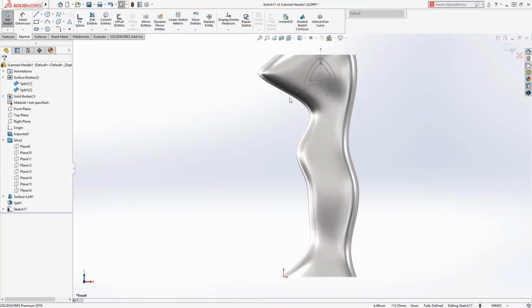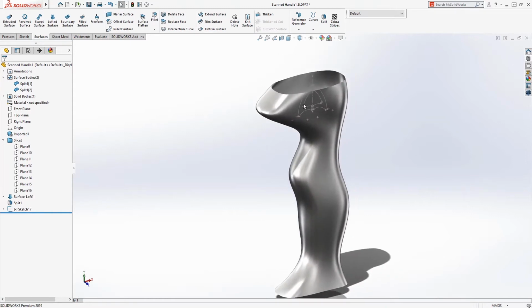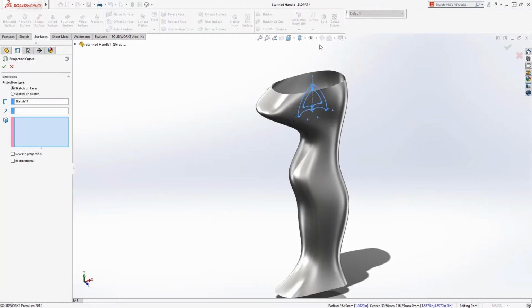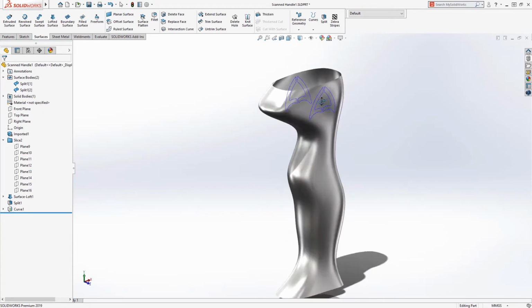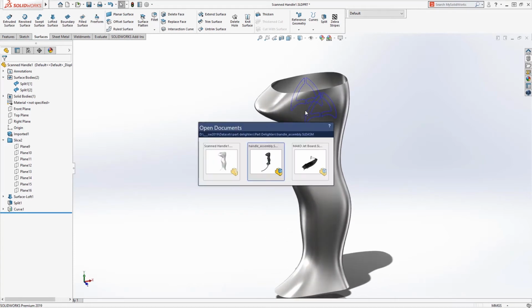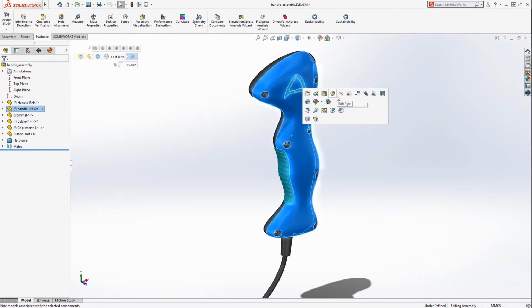Back to the action. To apply the logo, we will use a projected curve command. In SOLIDWORKS 2019, projected curves now support multiple open or closed contours, can be projected onto multiple bodies, and a new bi-directional option is available to project in both directions. The logo is then created in a single feature. Previously, this would have taken 2 sketches and 4 projected curves. As the design progresses, let's take a look at another enhancement for working with surfaces.